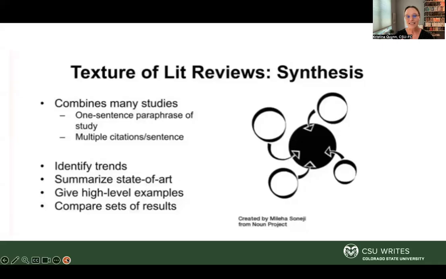But when you're doing a synthesis, you're pulling together not just one review of a topic, or a piece, and just saying this is what they wrote about. Now you're pulling together multiple, and synthesis is one of those skills that I think you develop over time through the process of writing. You're not born knowing synthesis, right? But being able to combine multiple studies and then describe them in one sentence or a paraphrase, and be able to use multiple citations within that, that's a great skill.